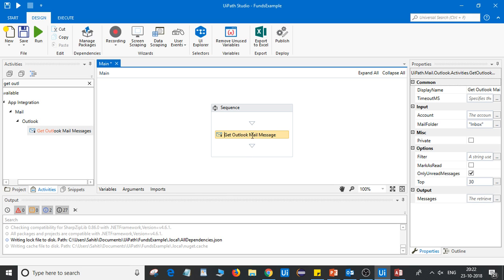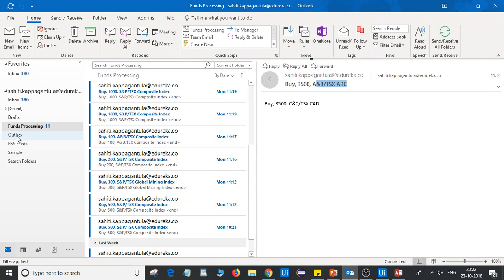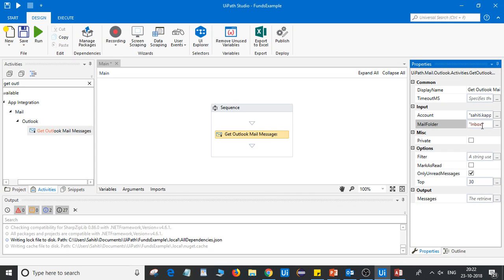So in the Get Outlook mail messages, what I have to do is mention the account from which all the mails have to be read, and the folder's name, right? So the account in the properties section is my present account that I'm using, that is my email ID. So I'll just type in my email ID. Now, once this is done, you have to mention the mail folder. By default it would be inbox, but since our mail folder had funds processing, we're going to mention that. So I'll just type in funds processing.